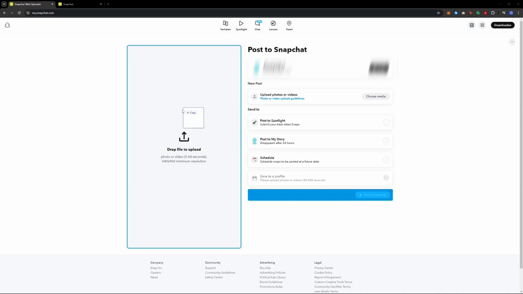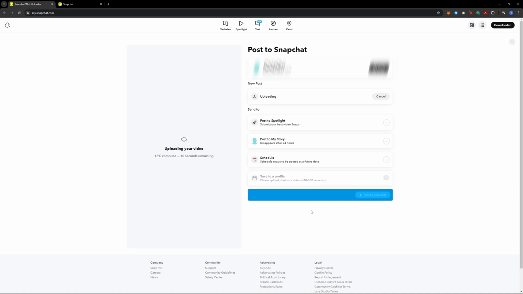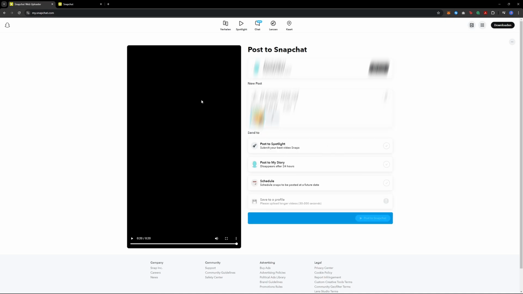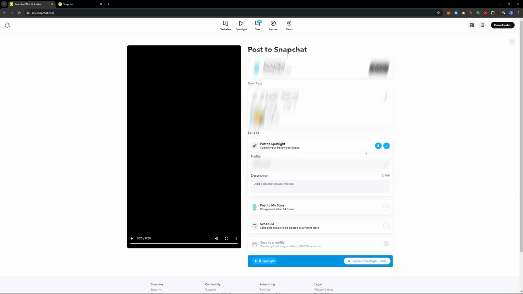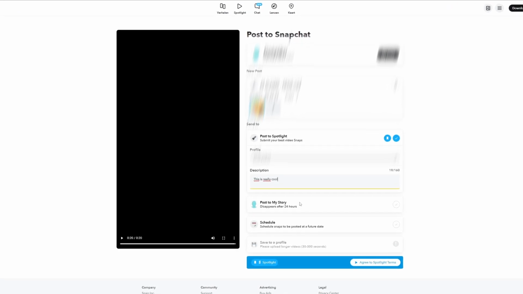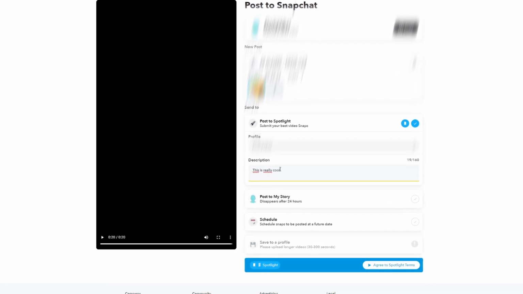Now, to upload the file, simply drag and drop it into the designated area. Just make sure that the video is vertical and not horizontal. The next step is to adjust your settings. You could add a description, which is what everyone will see, so make it catchy. Here's a tip. Use 3 to 5 hashtags to help your video perform better in Snapchat's algorithm.